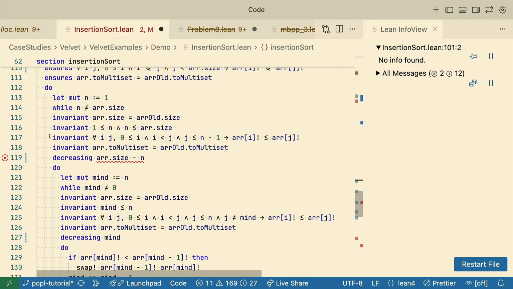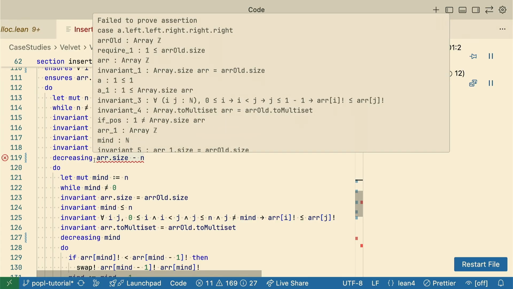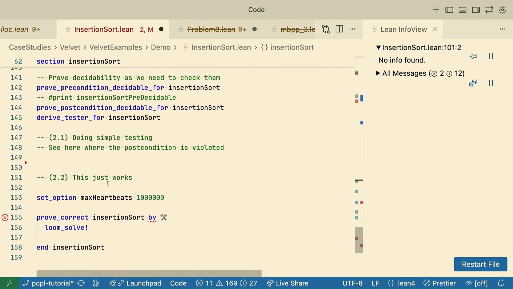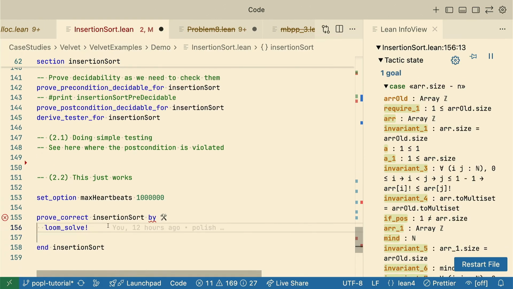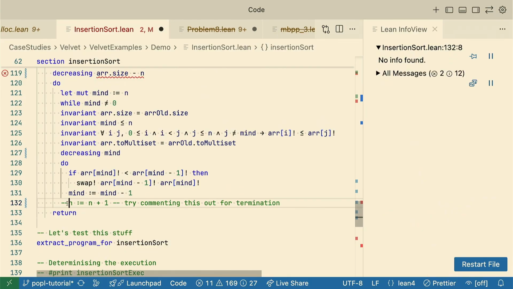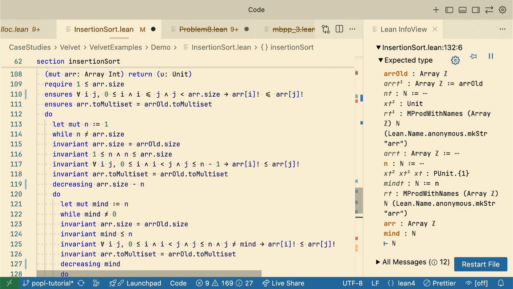So now it will think for a second and finally give us what it was supposed to give in the very beginning. Basically, it will say, oh, I cannot verify this decreasing annotation. And now you can basically look at the context and try to debug it. But luckily, we know what is causing the issue, this line. So we can comment it back in. And then the program will be verified.